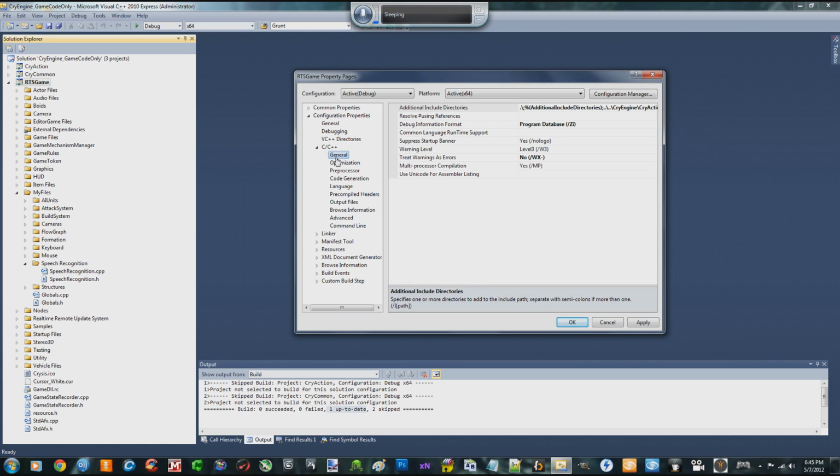Generation. Okay. Generation, debug information format, program database. This will be capital I, ZI. I guess it doesn't work with that, so you've got to make sure it's on program database for edit and continue. But it's only compatible with the lowercase i, which is Zi, so you're going to need the lowercase i like that.